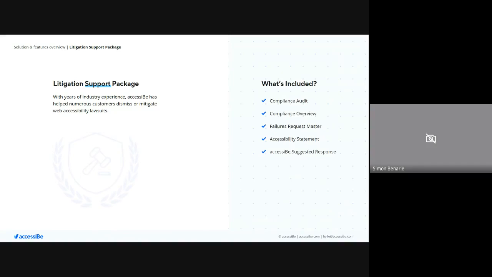In cases where your website's compliance is questioned any further, we provide a fully loaded litigation support package that includes various documents which indicate your site is fully accessible and fully compliant. Within that, you'll find a compliance audit and overview, a screenshot of your website's accessibility score using various testing tools, suggested responses to the lawyers, and more dependent on the situation, a failures or violations request master sheet. And if there are any specific elements that are pointed out, our team will be happy to video record a demo showing how any elements in question are in fact compliant with our solution.